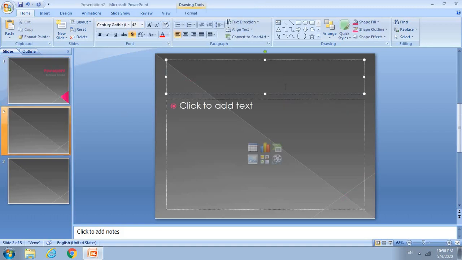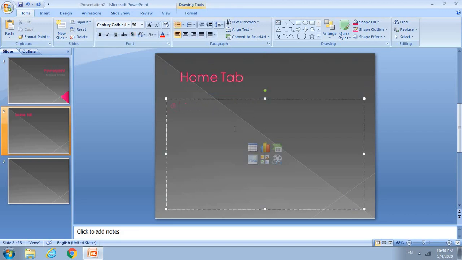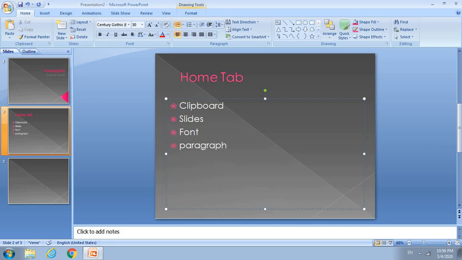Here I will add a title. Now we are learning the home tab. What's there in the home tab? There are plenty of groups: clipboard, slides, font, paragraph, drawing, editing. So these are the options which I've just added. I've added some text. Now we'll work on these texts.